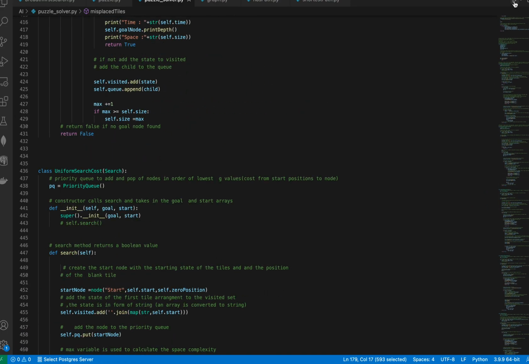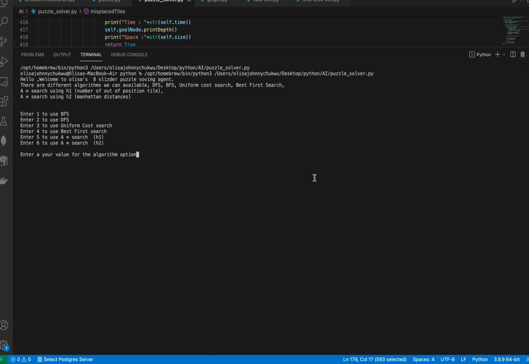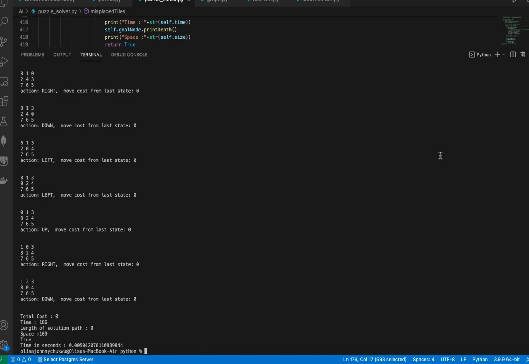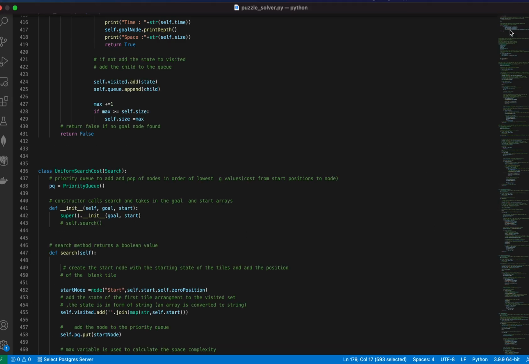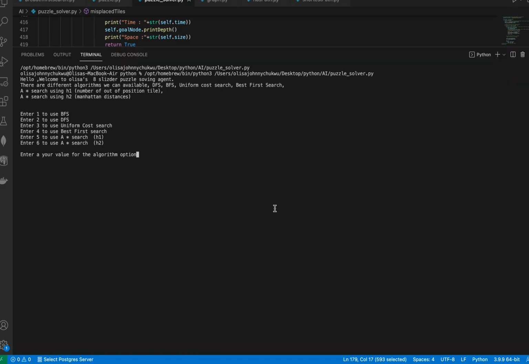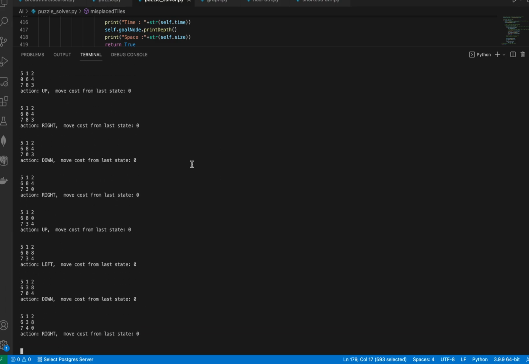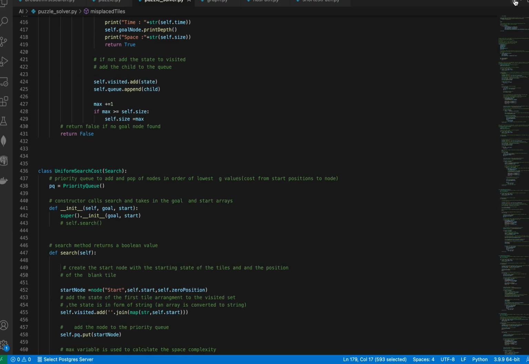So let me just run my code and show you how it works. The program gives you options. You insert your options, and this is the output. That was for BFS. This is for DFS. You can set the difficulty, and you can see it is working.